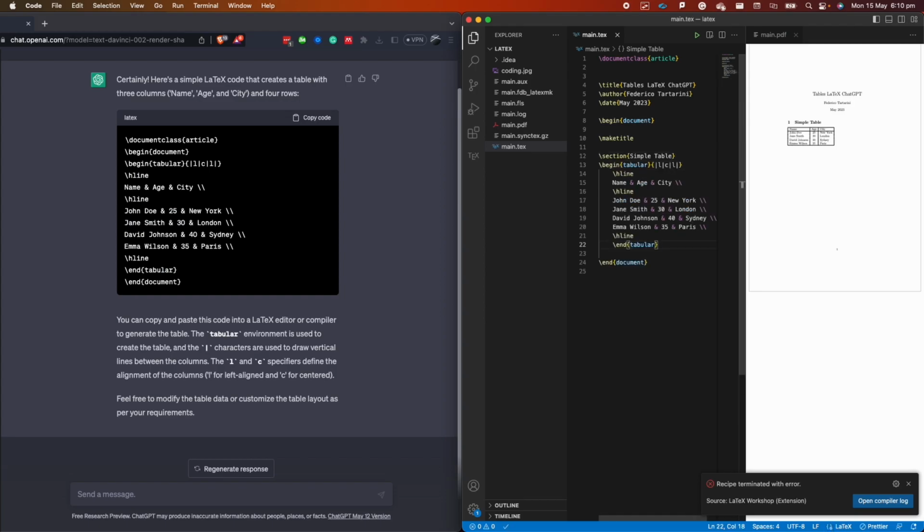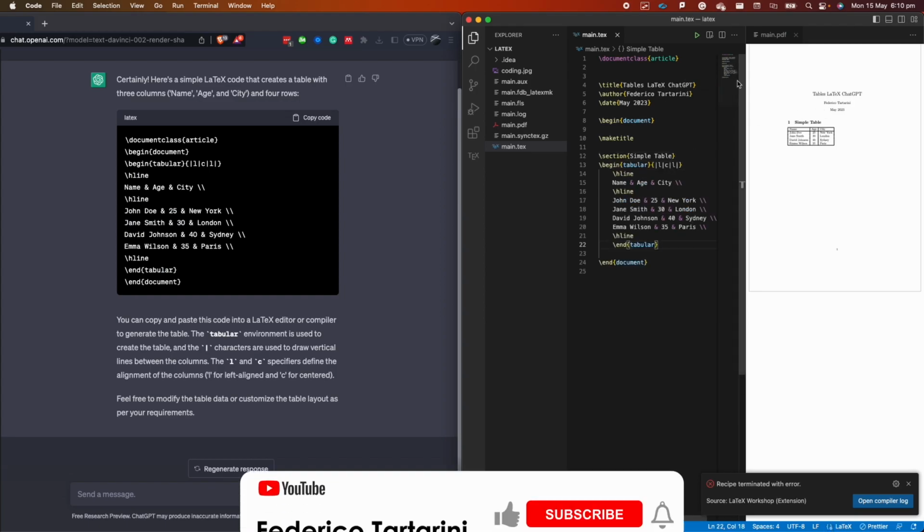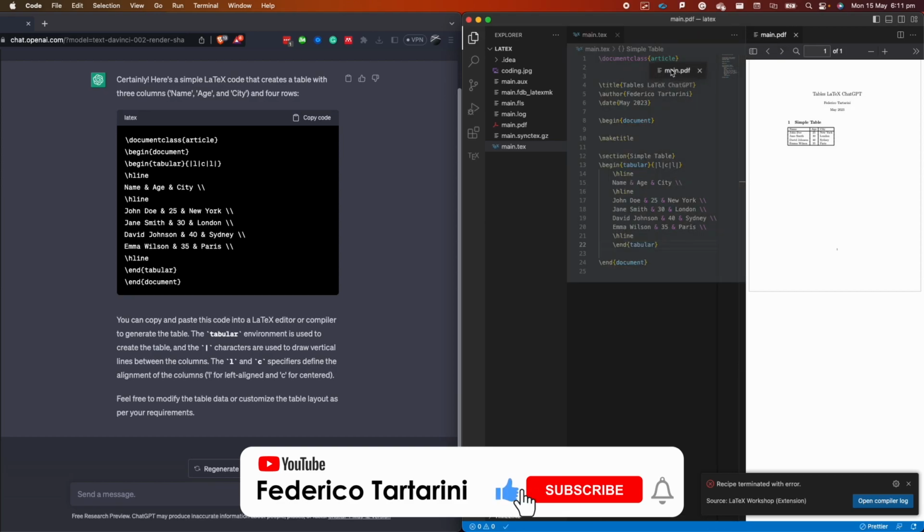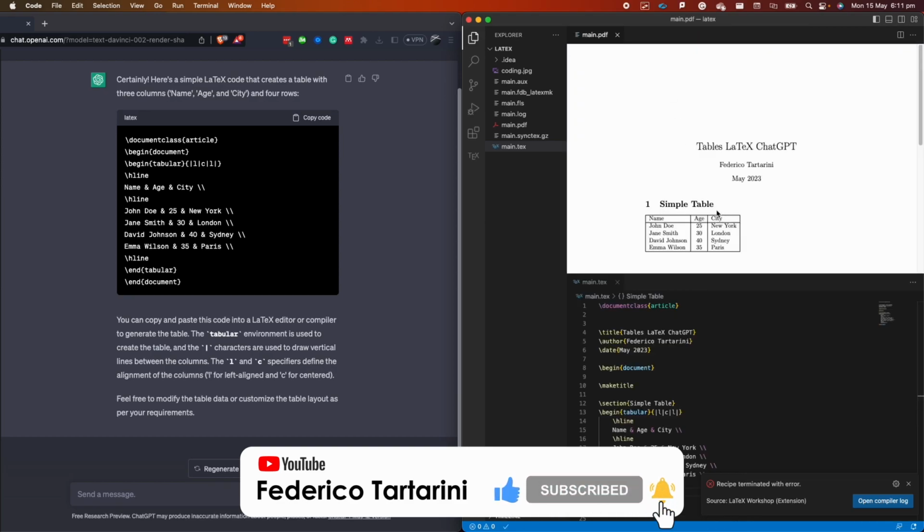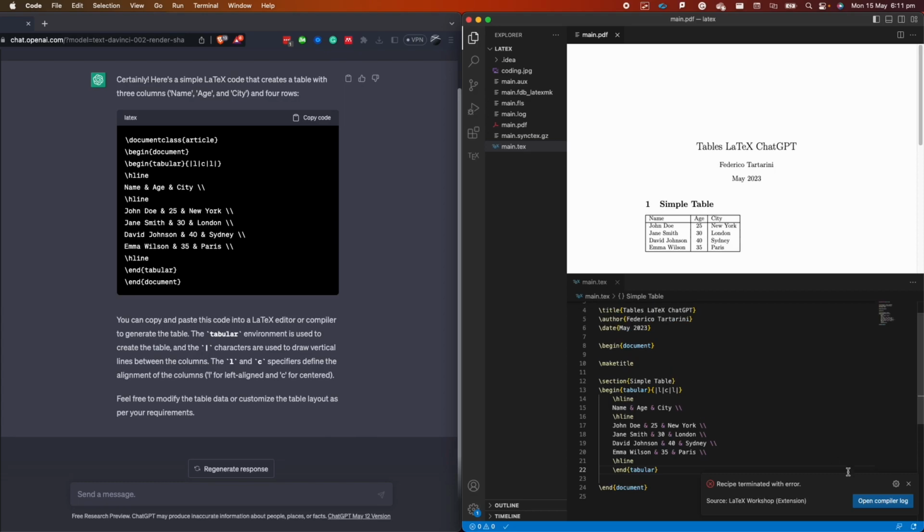As you can see, we have a nice simple table. Actually, let me put it here at the top so it's much easier to see what we are getting. So the table is nice, but it's missing a lot of things. It's missing a caption, we don't want to have vertical lines, and it's not very nicely formatted. Something better could be done.